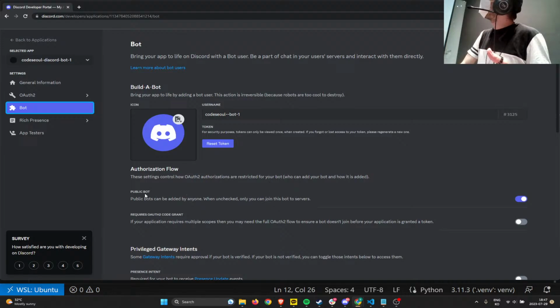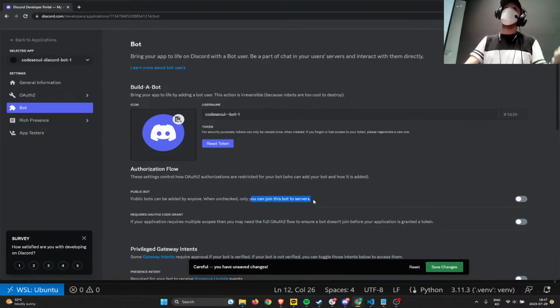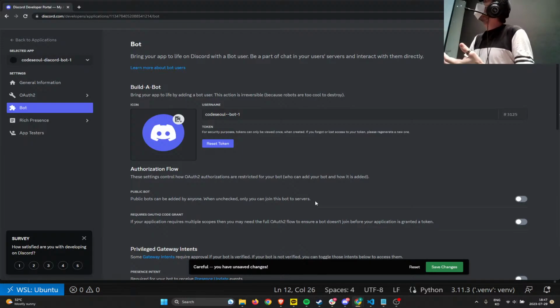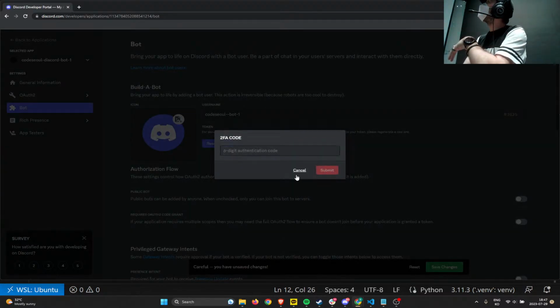And this is not a public bot. It cannot be added by anyone. So we're going to uncheck this. Only you can join this bot to servers. That's what we want. We only want this bot to be for Code Soul. Then the token, this is the API token. So you want to go to bot, you want to click this big blue button. Your bot will stop working until you update. That's fine. Yes, do it.